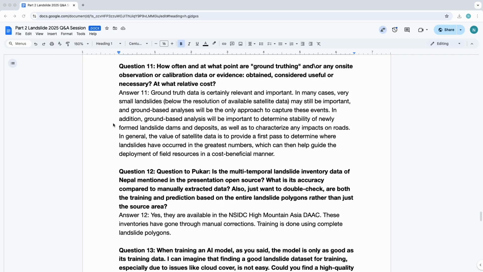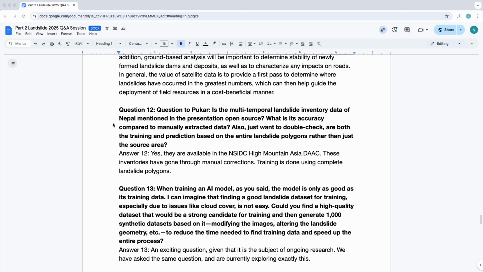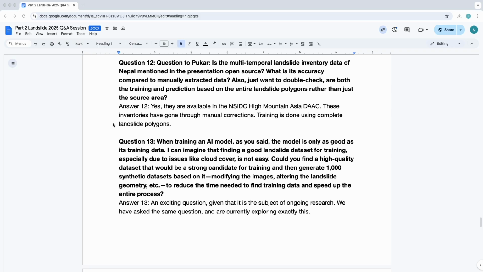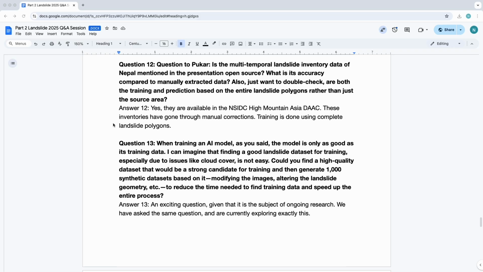Question number 12. Question specifically to Pukar: is the multi-temporal landslide inventory data of Nepal mentioned in the presentation open source? What is its accuracy compared to manually extracted data? Also, just want to double check, are both the training and prediction based on the entire landslide polygons rather than just the source area?